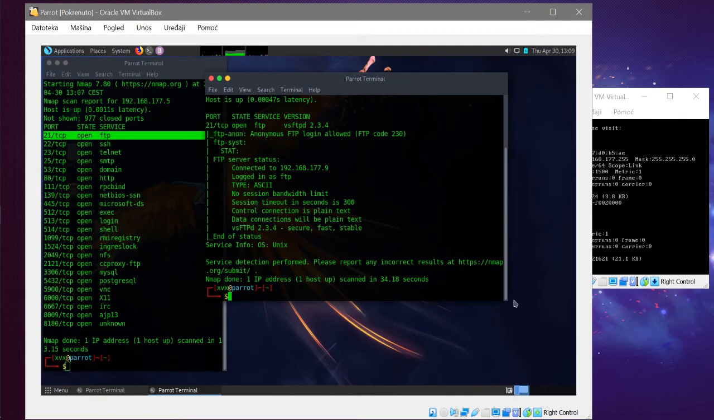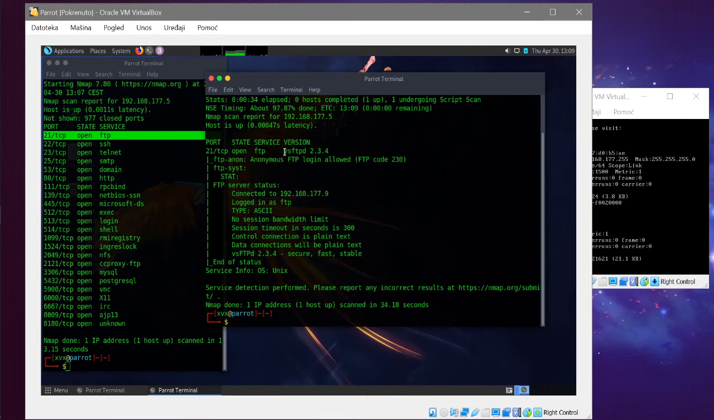Alright, so there we go. The scan says vsftpd 2.3.4. Now you have to remember these numbers for the version because we're going to need that later. Anonymous FTP login allowed, but we're not going to go about that. We're just going to try to look how far can we go with exploiting it.